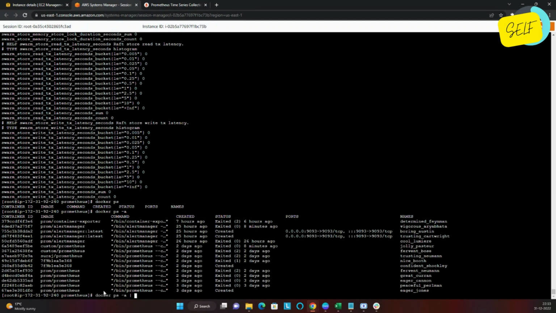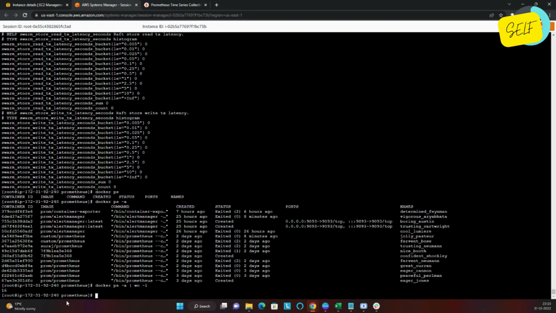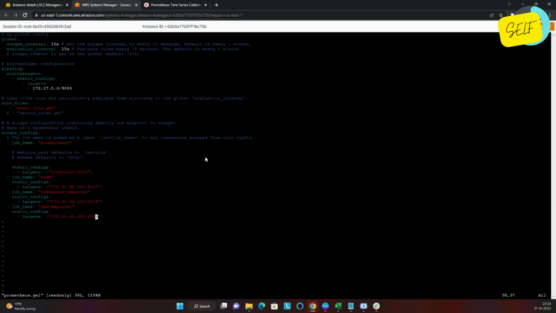We can count it using wc -l. It is showing 16, and one row is the header row, so we will ignore it. So in total we get 15 records for the stopped containers. This means these metrics are correct. Now it's time we modify the Prometheus YAML file to scrape these metrics. In prometheus.yaml, we create one more target here.